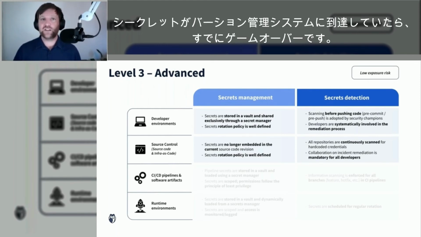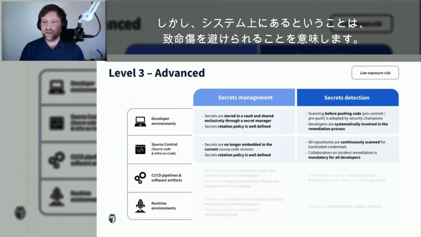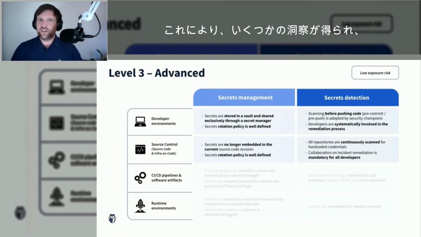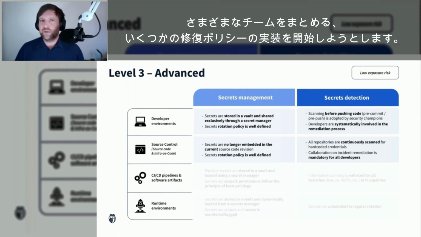If a secret reaches the version control system, it's already game over. But having it on the system means that we can stop the bleeding so much. And we no longer have secrets in our source code. But here's what's key in that secrets detection stance. We're continuously monitoring for hard-coded credentials and stuff on all of our repositories. So this is actually giving us some insights. And we've just started to implement some remediation policies that bring together different teams.